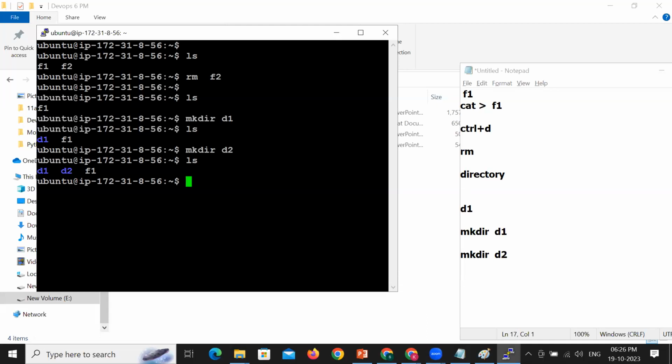I have shown you creating a file and removing a file. I have also shown you how to create a directory. Next, how many directories have I created? 2 directories. You can see the screen, D1 and D2 are the 2 directories which you have created.